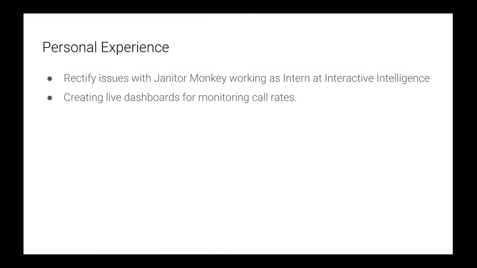As a personal experience, I used Sumo Logic to rectify issues with the Janitor Monkey running in the interactive intelligence when I was working as an intern. And I also used Sumo Logic to create live dashboards to monitor call rates, which were displayed in the lobby, so all the dev teams could look at it.